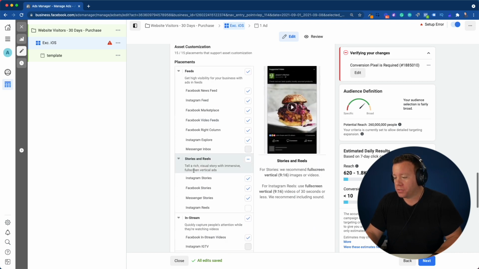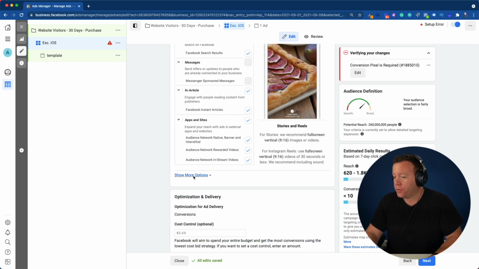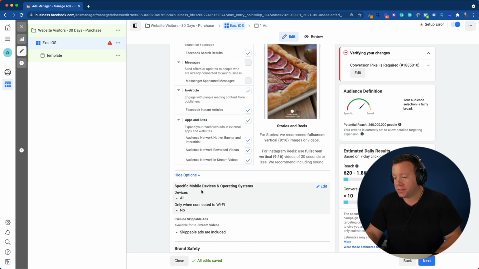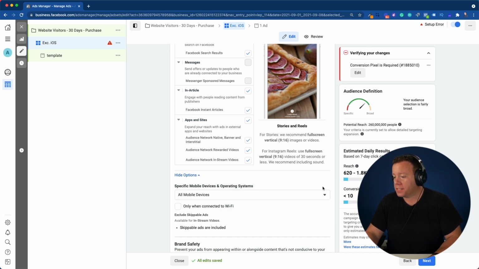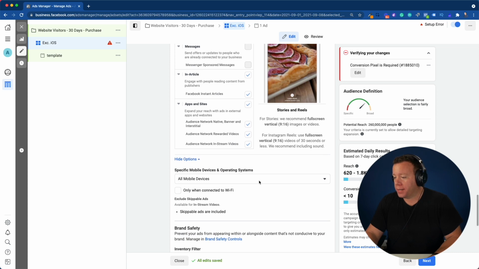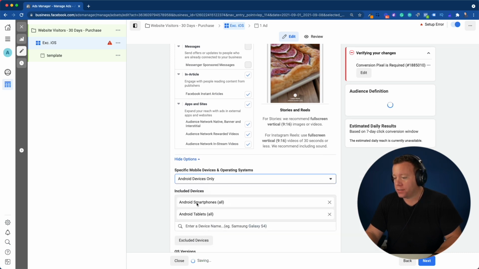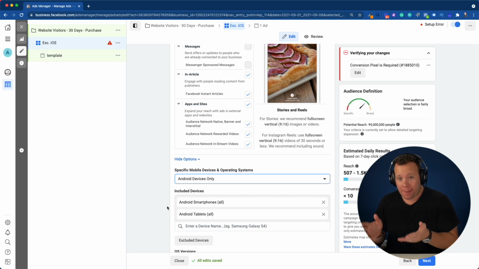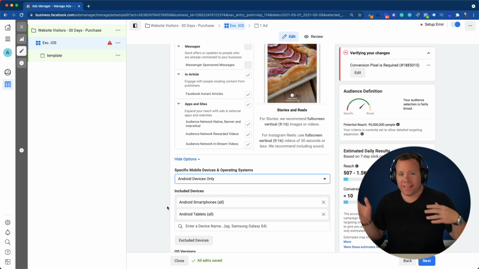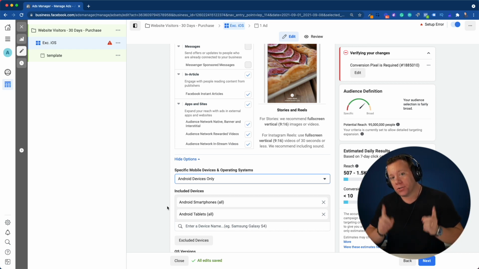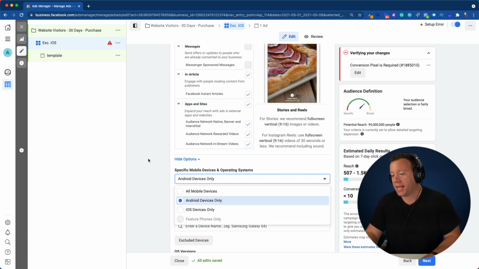But what you want to do after you select that is scroll down and you want to click where it says show more options. Now, when you do that, you'll see here it says specific mobile devices and operating systems. By default, devices all. What I'm going to do is click edit. And then what I'm gonna do is where it says all mobile devices is change that to Android devices only. So now what's gonna happen within this ad set is the ads that we create within it are going to show to all devices, right? Anything, laptops, desktops, tablets, doesn't matter, but they're going to be excluded from iOS devices because under specific mobile and operating systems, I chose Android only.